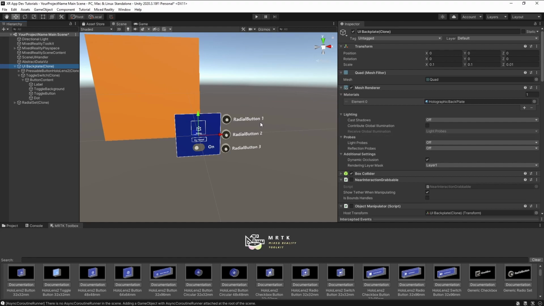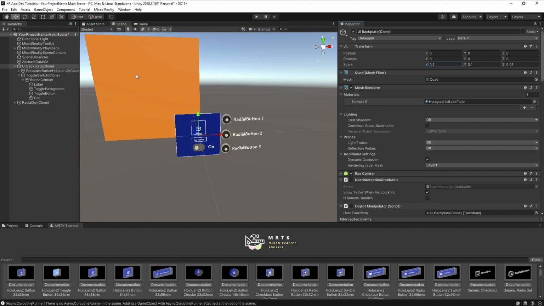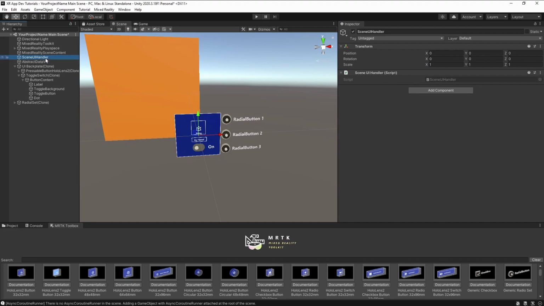The issue is that since we tied in our pressable button and toggle switch to move with the backplate, it does that nicely. However, if we want to expand this backplate at all, we see that the scale causes things to stretch, even though our backplate remains how we want it to be. So to fix this, we actually have to parent it to something different. Now, a good candidate for this is actually the scene UI handler, as that is handling things anyways and doesn't have any graphical elements on it itself.